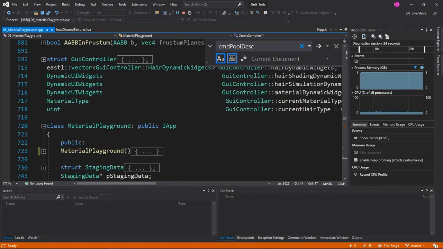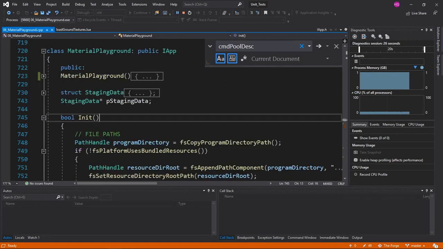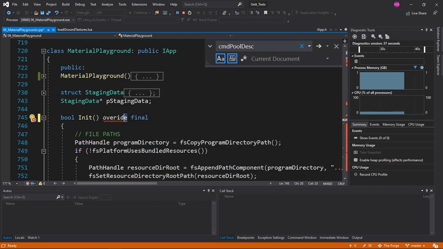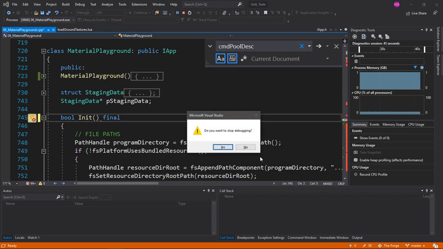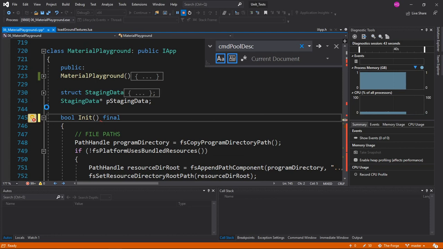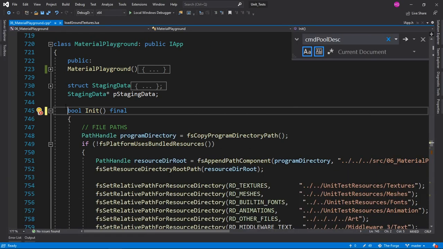And you could probably put an override here. Some people put final as well. Okay, not override there, but here. Wow, stop debugging. What the hell is that? Yeah, stop debugging. I don't know why you're asking that, but override. Override. I was right. First time I was.